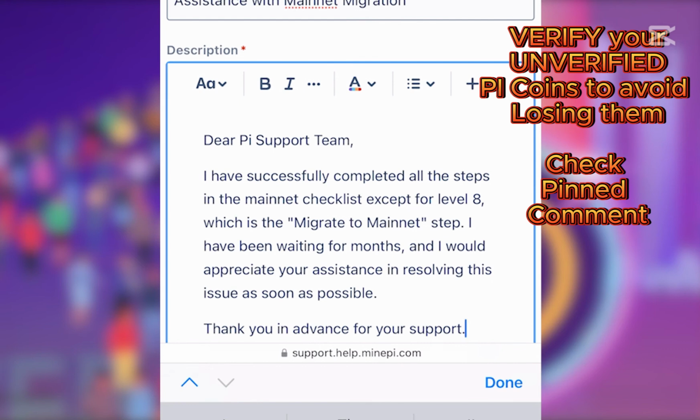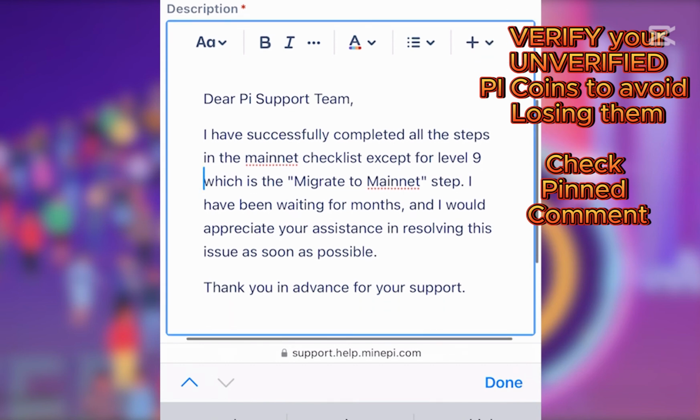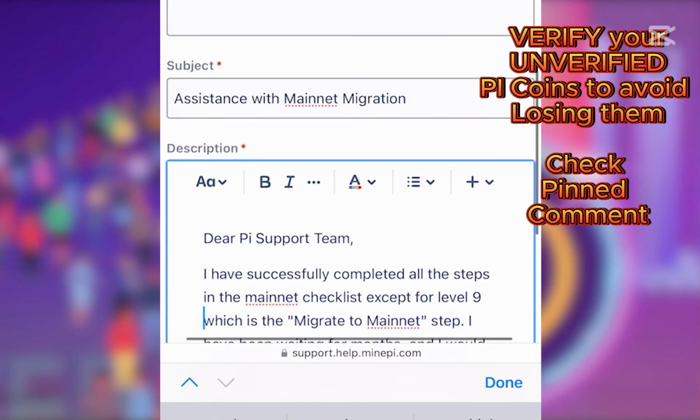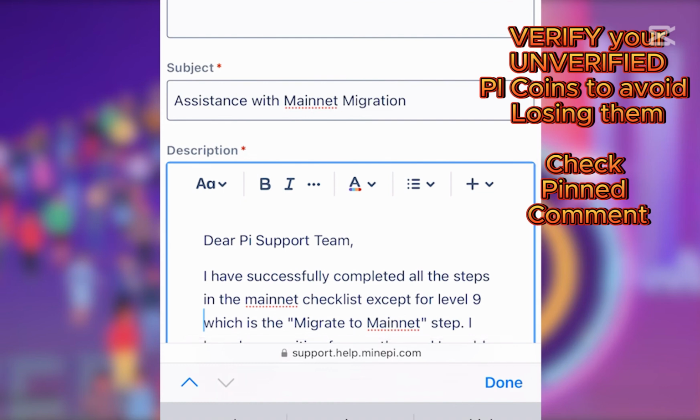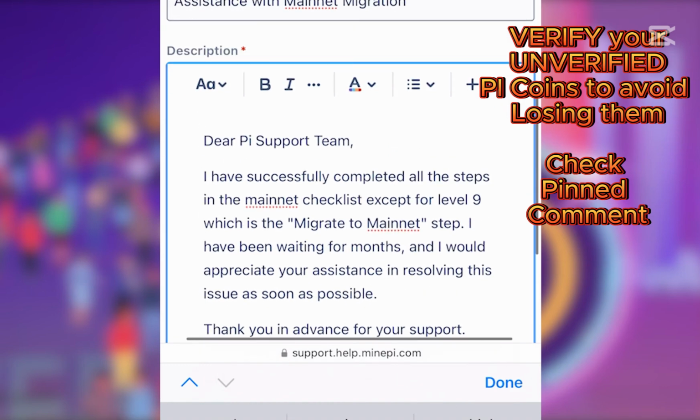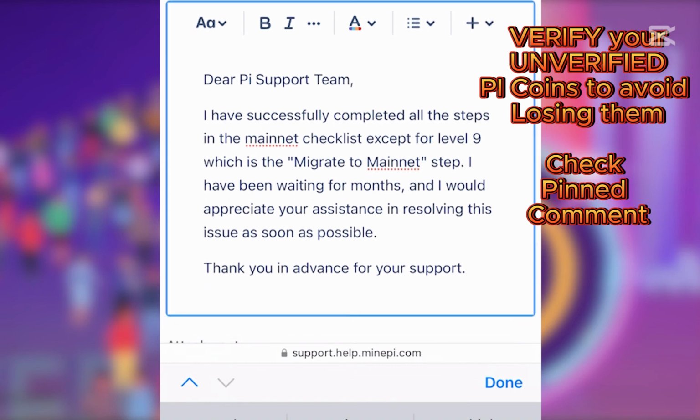So this is it. Dear Pi support team, I have successfully completed all the steps in the Mainnet checklist except for level 9, not level 8, which is the migrate to Mainnet step. I have been waiting for months, and I would appreciate your assistance in resolving this issue as soon as possible. Thank you in advance for your support. So you can equally use this, or you can compose your own write-up, but make sure you describe your problem. Don't forget the main issue here is the migrate to Mainnet.